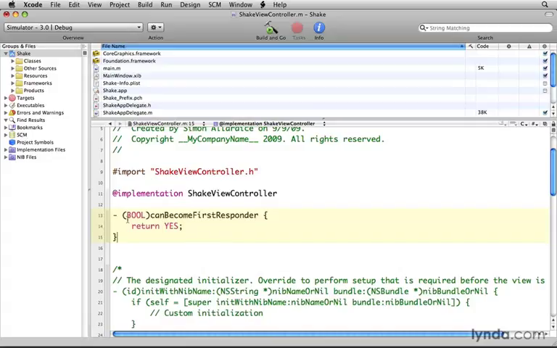And we have to do this to allow us to respond to that motion event, otherwise we'll never be told about the motion event. Now, the second thing that we have to do is, even though we've got a method here that says, yes, we can become the first responder, we have nothing to say that we actually are. And what we need to do is make sure that after the view has fully loaded and actually appeared, that then we become first responder.